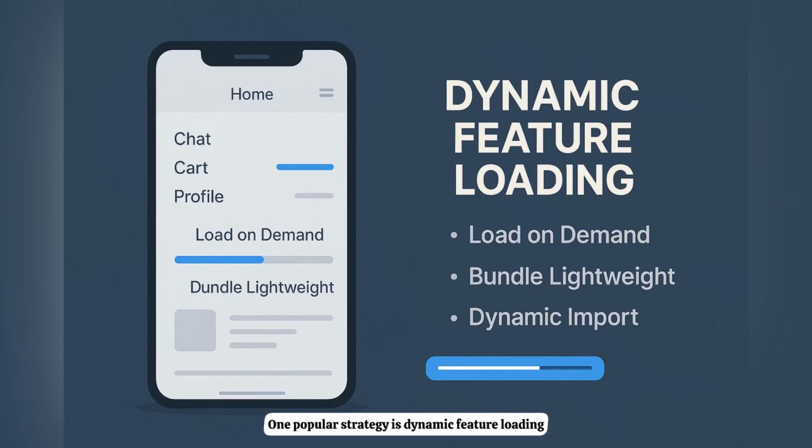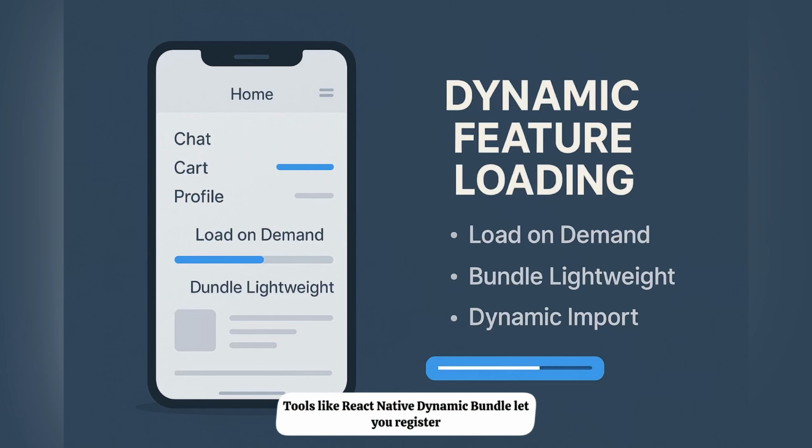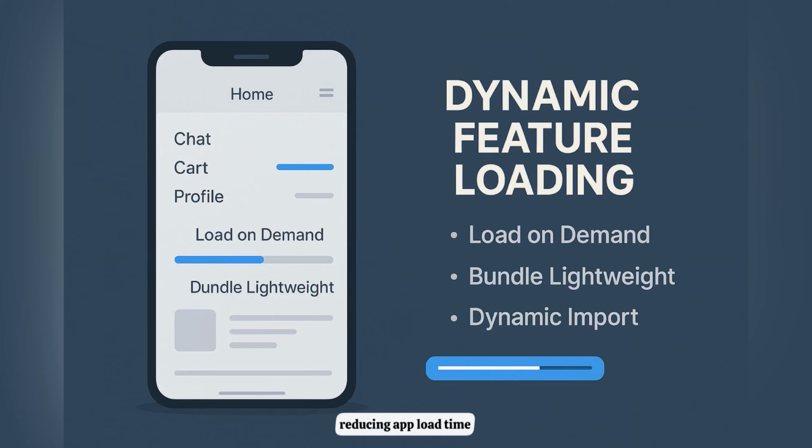One popular strategy is dynamic feature loading using code splitting and conditional imports. While you can't truly load remote JavaScript at runtime in React Native, you can delay loading inactive modules and keep your startup bundle light. Tools like React Native Dynamic Bundle let you register and load feature bundles only when needed, reducing app load time and improving modularity.